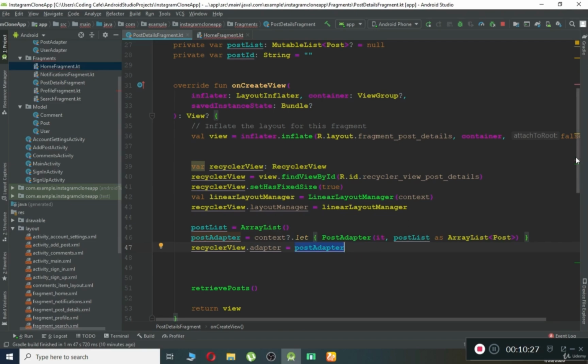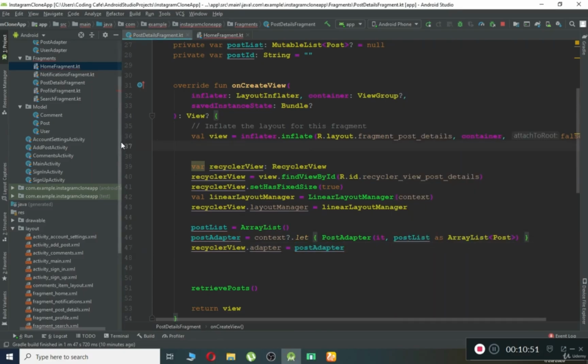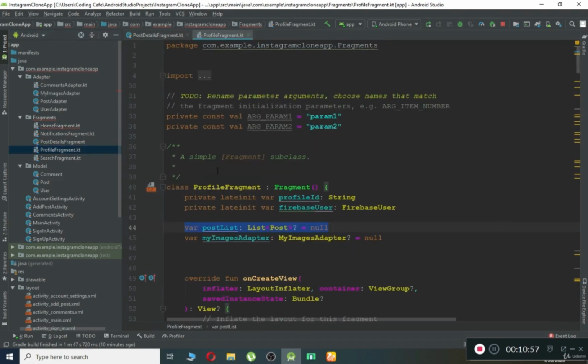Now this is done. Now the next thing is how we will pass this ID from our profile fragment to this post details fragment. So we will do that using shared preferences. So first of all, let's say when a user clicks on this picture, as you know that each item carries its own ID. So we have to share that ID using the shared preferences. So for that, let's just go to our profile fragment. All the actions of it are in our adapter, which is by the name my images adapter.